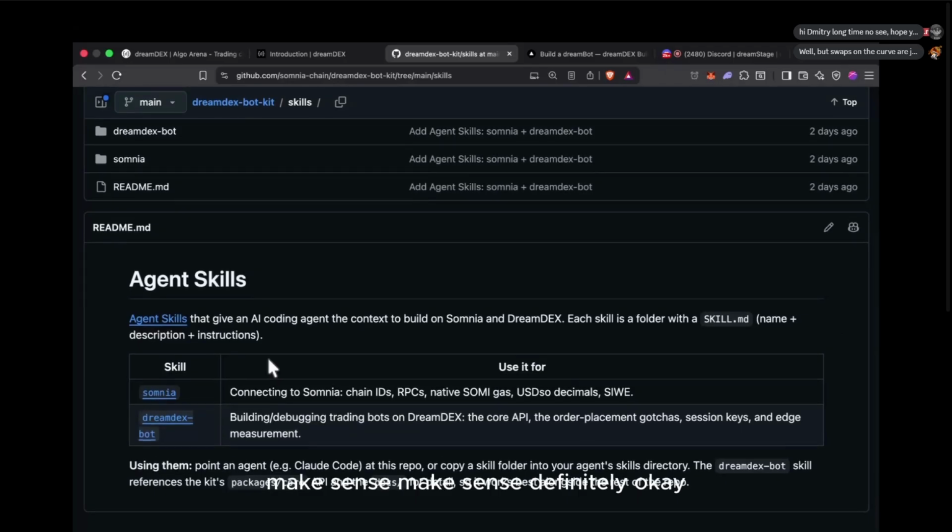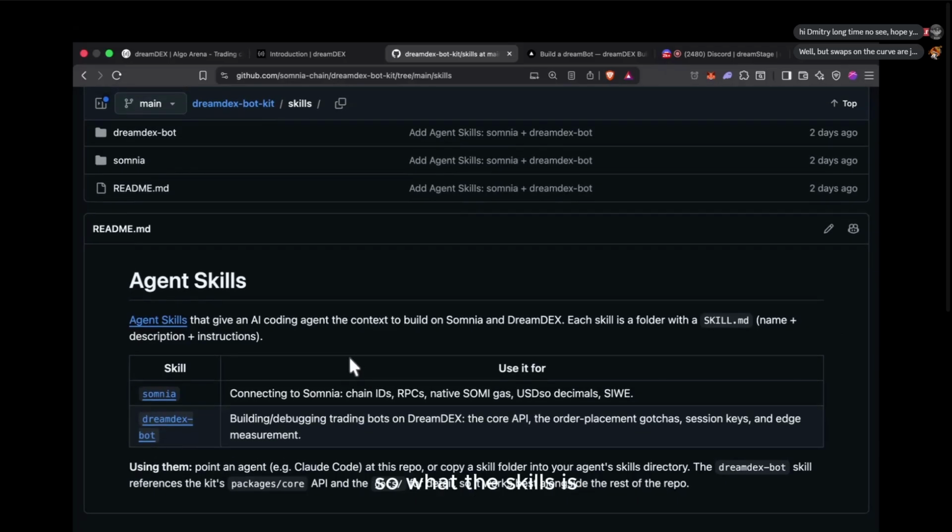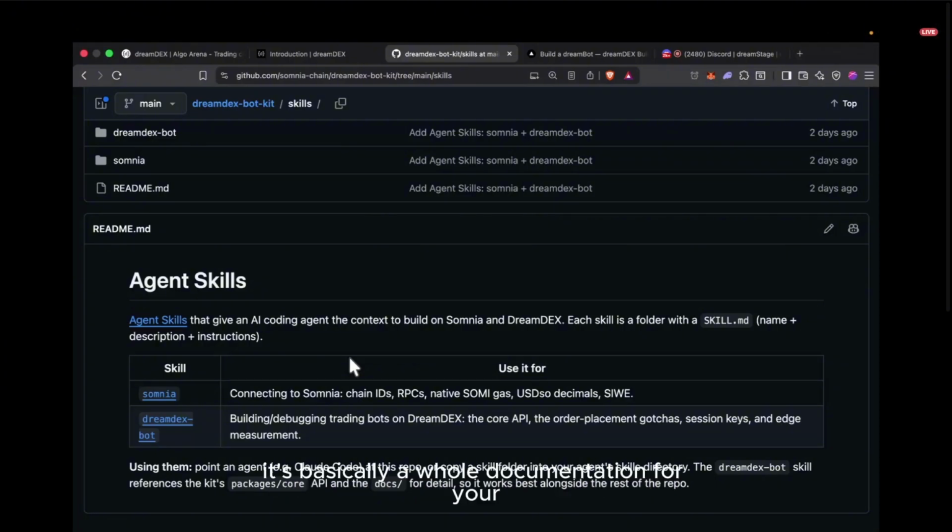Makes sense. So what the skills are, I'll give you a little info about it. It's basically a whole documentation, a document that is friendly for your agent, right? So it doesn't have to go to the actual documentation URL. It basically gives a whole idea of what dreamDEX is, what Somnia is, what different tools you can see right here. It basically gives the AI coding agent the context to build around Somnia and dreamDEX.